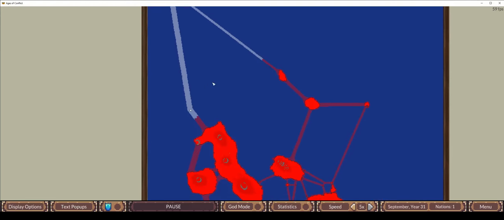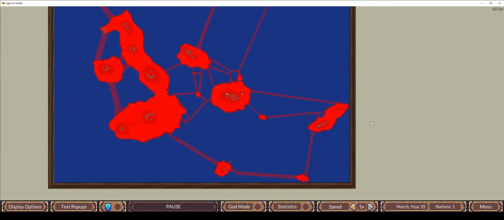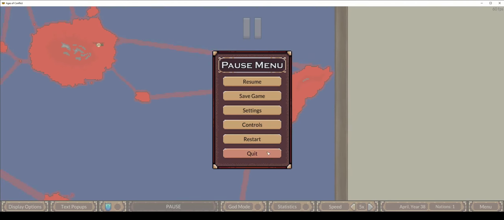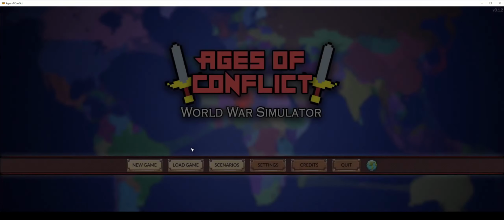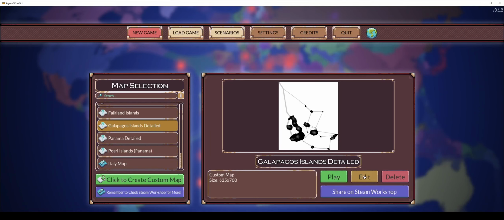This is a thing to watch out for. It's very common for sudden unreachable pixels to show up if you change the scale of your image. There's another one here. So to fix this, you could use the in-game editor, of course. Select Galapagos Islands, edit, erase a few pixels.